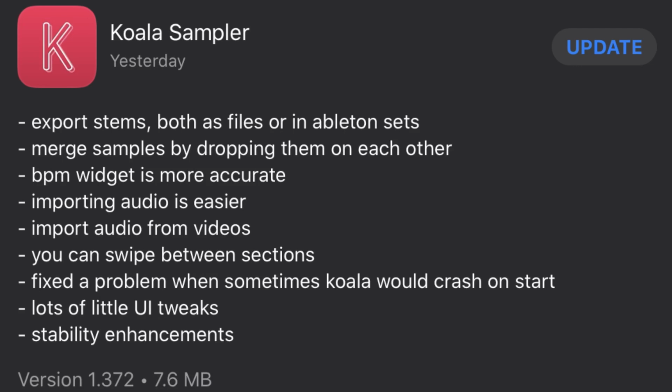in Ableton sets. So now we finally have the ability to export stems out of whatever we create in the app. We can merge samples by dropping them on each other, which is pretty incredible. BPM widget is more accurate. They made some changes to the way that you import the external audio, which is very good. And most importantly for me, now when we import videos into here, like if we were to do a screen grab, for example, we can import YouTube now, which is quite incredible, and just drag and drop a video clip onto one of these pads here, and it just takes the audio there, which is really, really cool.